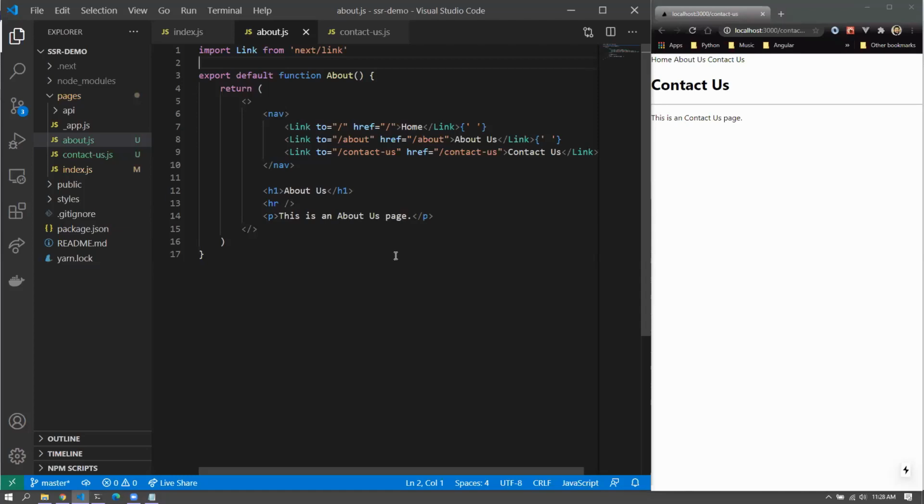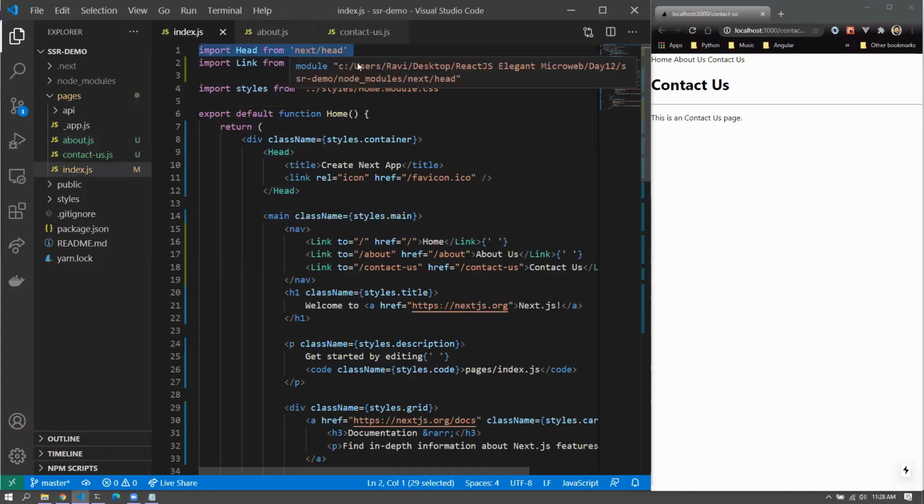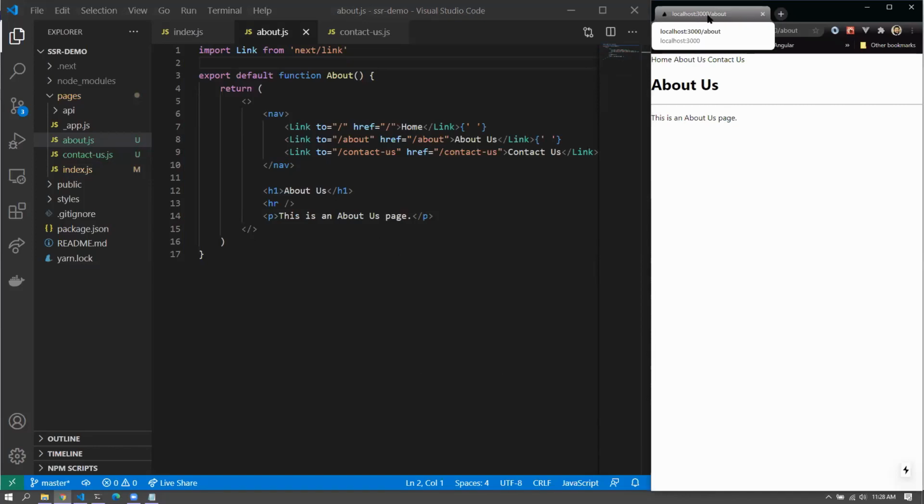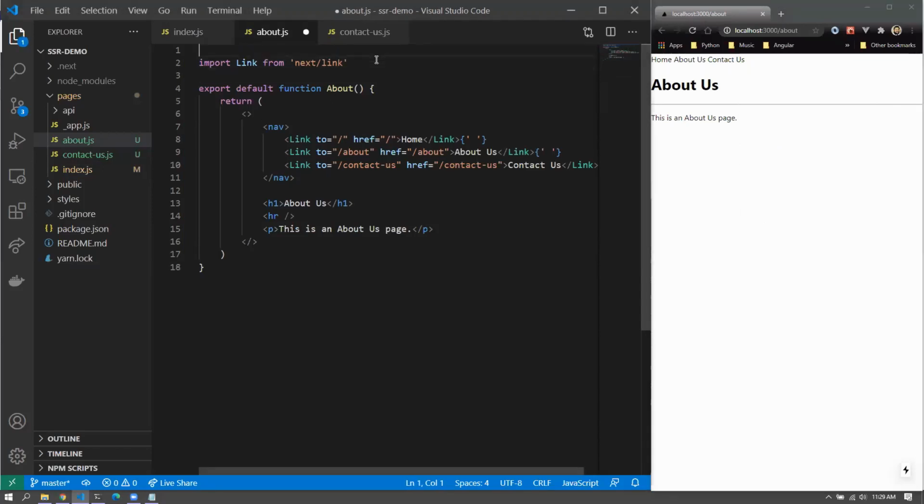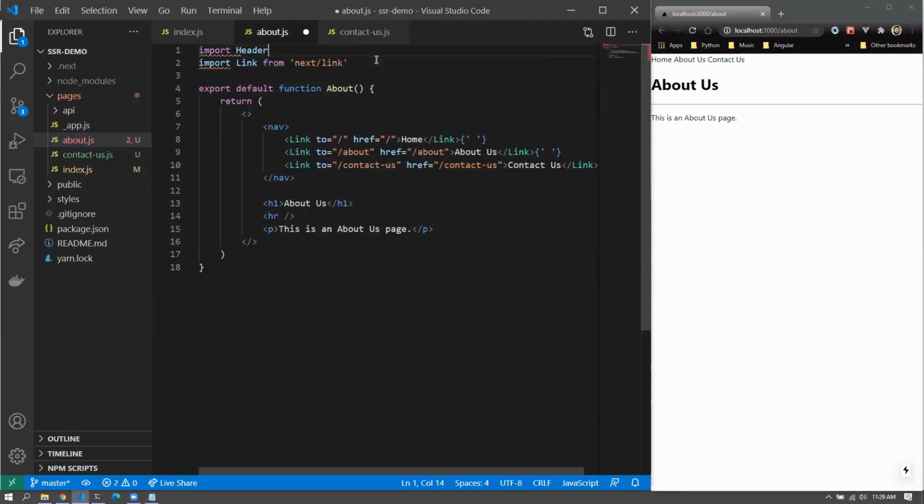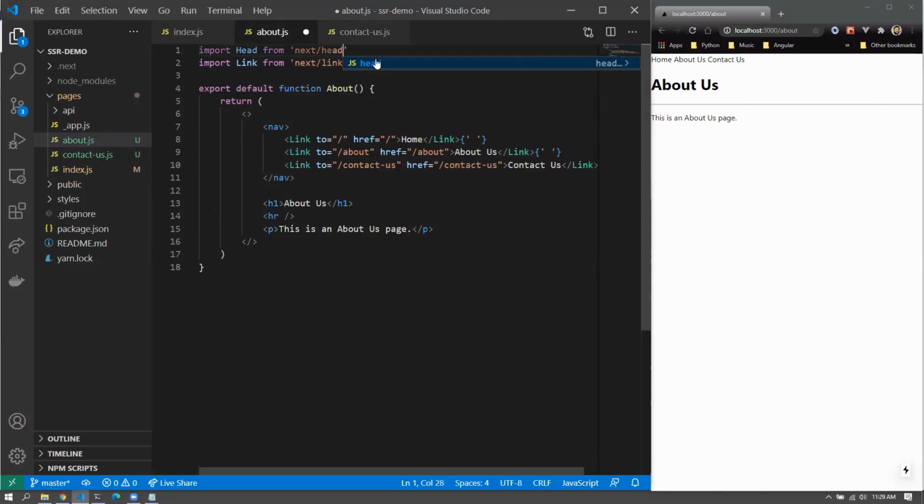Very good. And you can also notice that inside the index there is a Head that has been imported from next/head. It is also quite important. If I go to the about us, for example, you can see that the title bar doesn't show a proper title. If I even go for a view page source, there'll be no meta tag available. So all those things can be handled by the Head tag that we import. Head from next/head. All right.